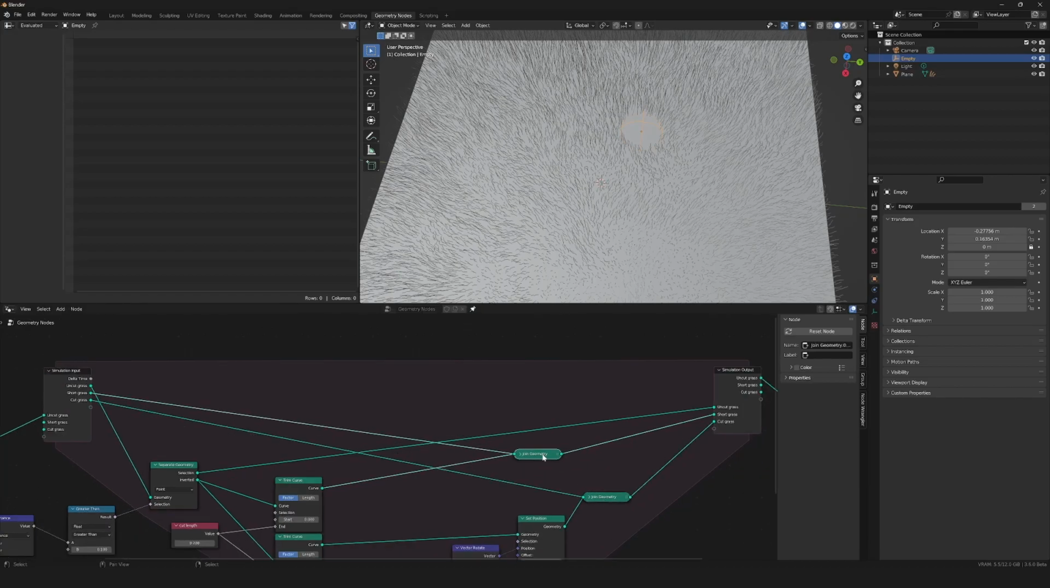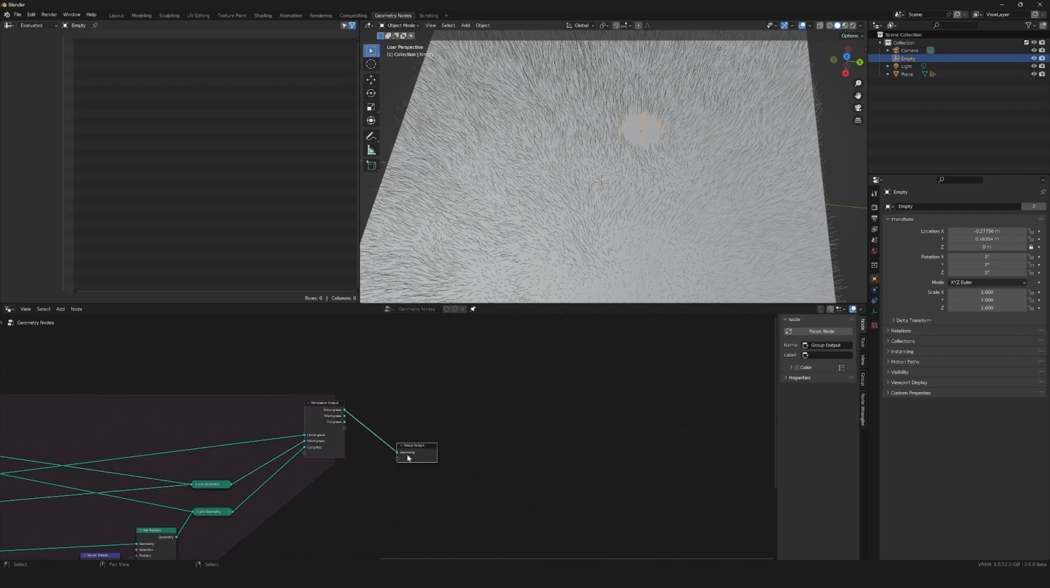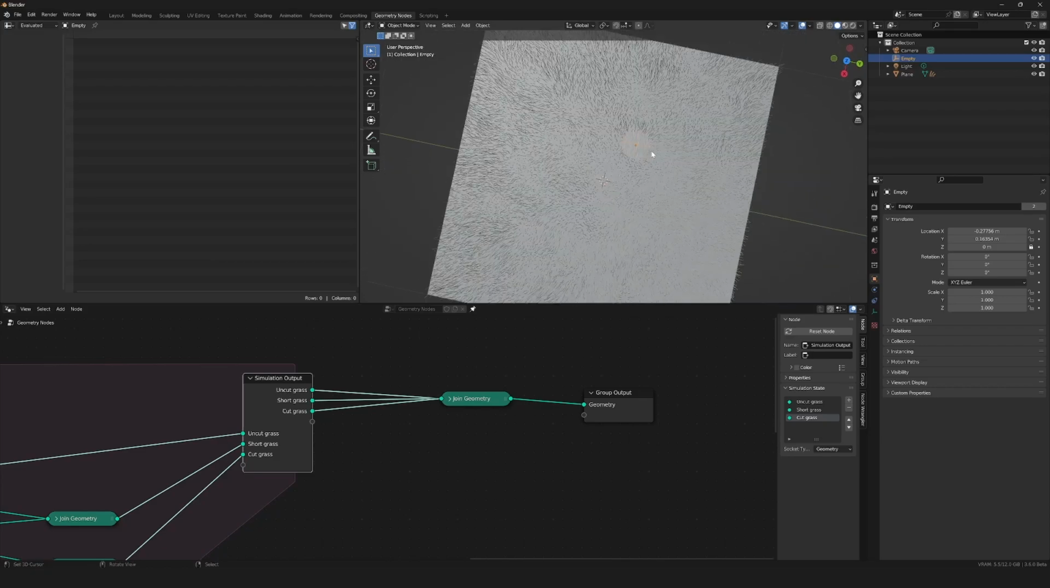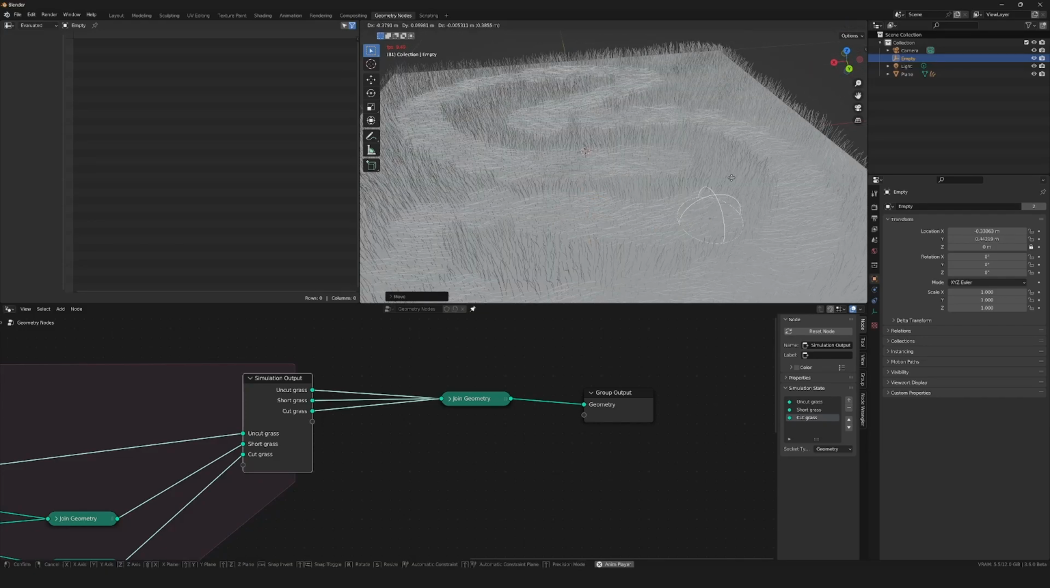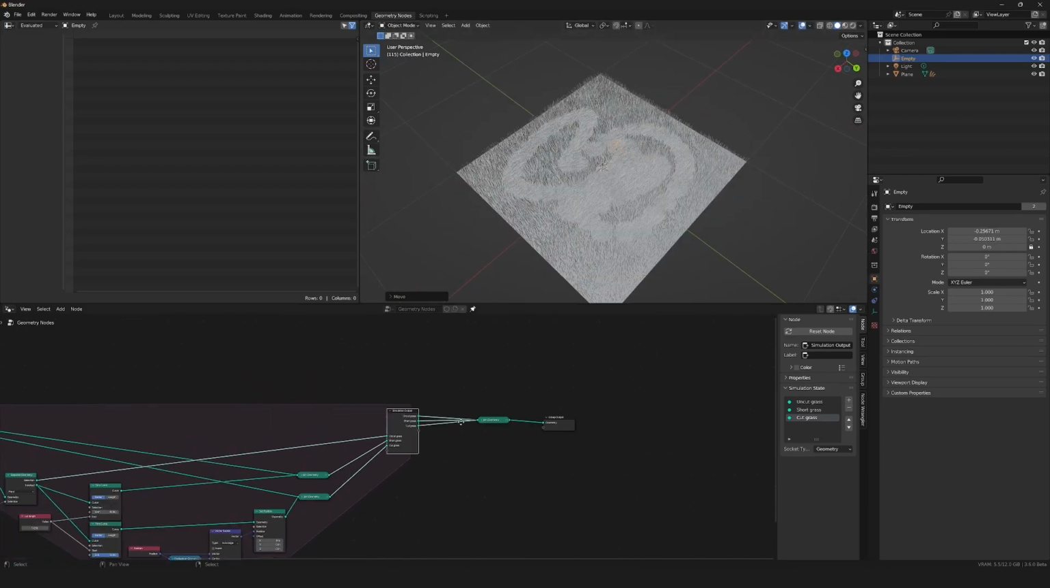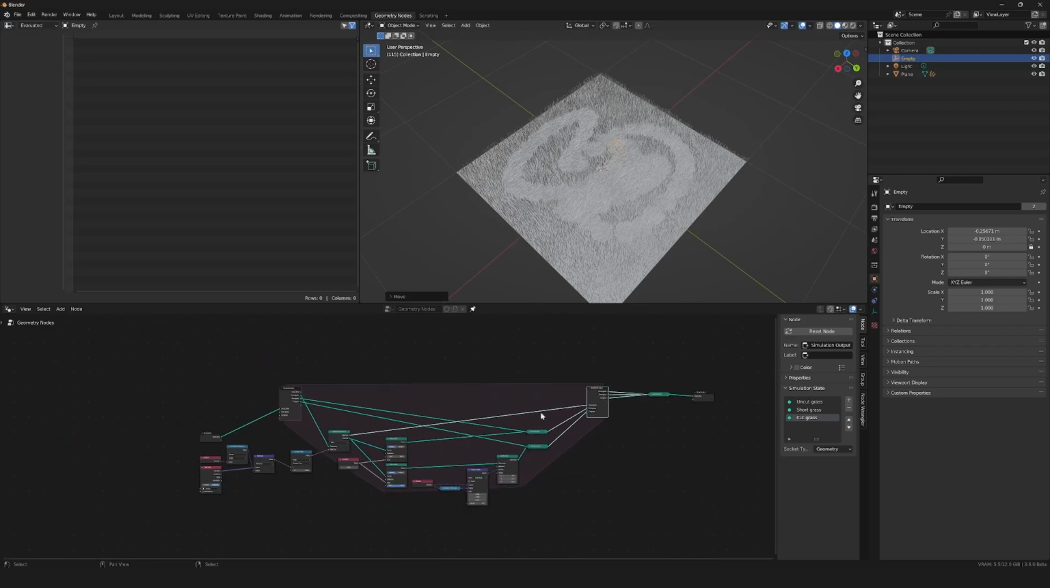So now if we join all of these states outside of the simulation, if we hit play, we can see that now the grass gets accumulated. When we move the empty around, we keep cutting more and more grass. Nice. So now let's add the physics, the movement to the cut grass.